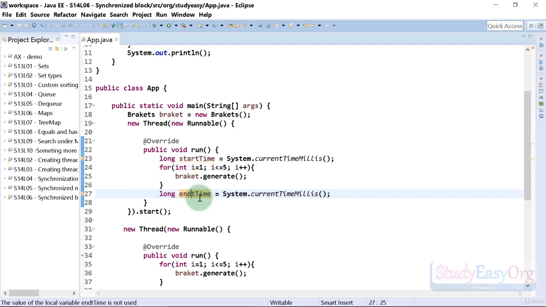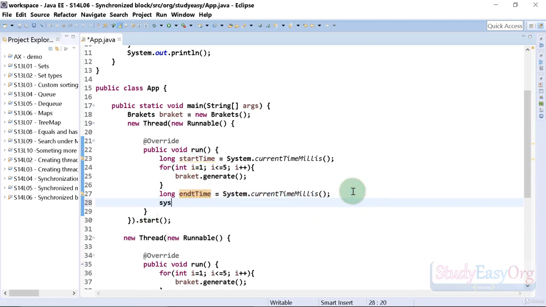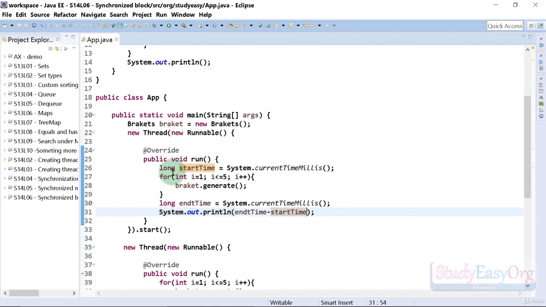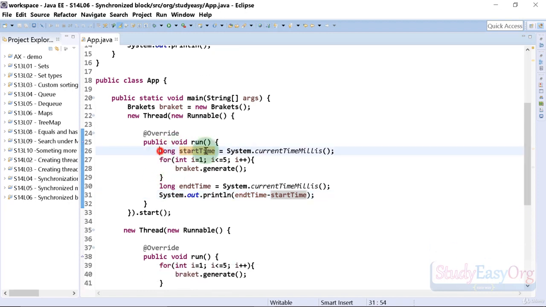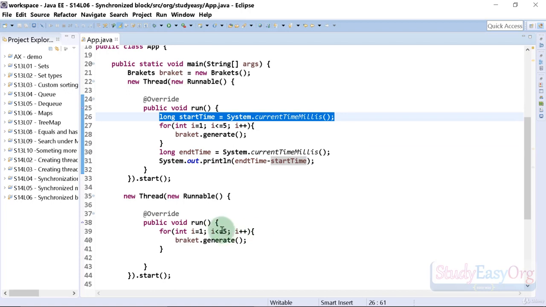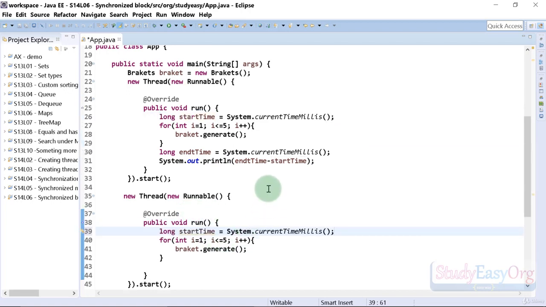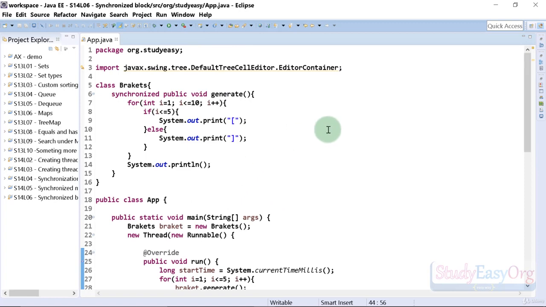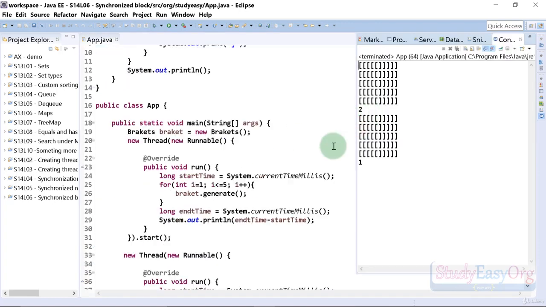Once we calculate both start time and end time, we will print out the time required for this thread. So here we will type end time minus start time. Using this methodology we can check how much time is required for this thread to execute, and definitely this is a good way to check the efficiency. Let me do the same in the next thread as well. Now let me execute the program. Here we go. The time required for one thread to complete was 2 milliseconds, and for the other thread was 1 millisecond, which is cool, right?